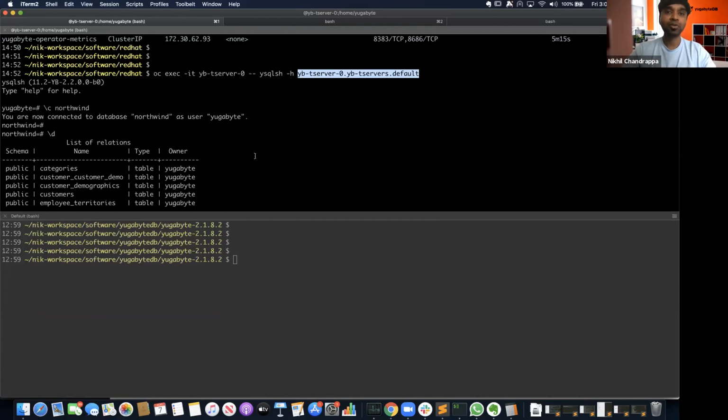The way you connect the apps to the Yugabyte cluster is by specifying one of the T server kube DNS names.